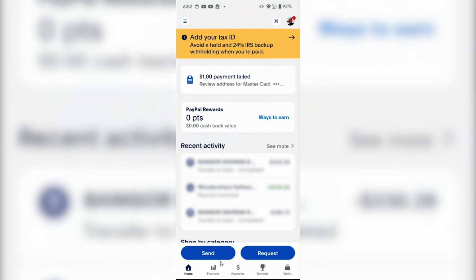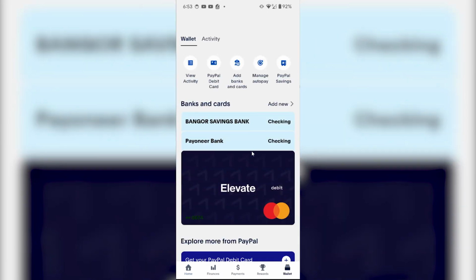First of all, open PayPal on your phone. After opening the app, all you have to do is go to the wallet section on the bottom right corner. Go to your wallet. On this section, you have to select your bank or your credit card or debit card to add money into your PayPal account.